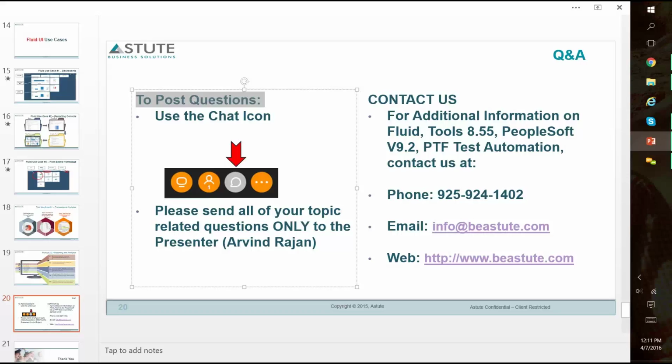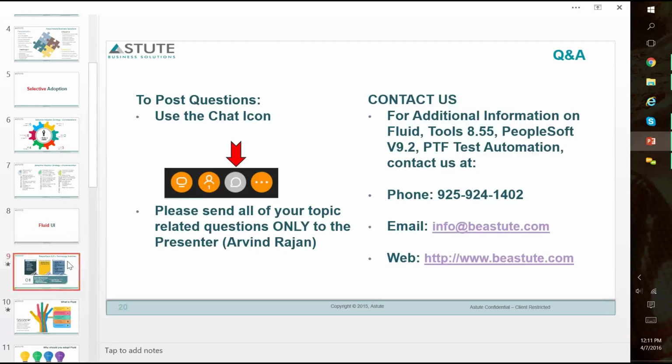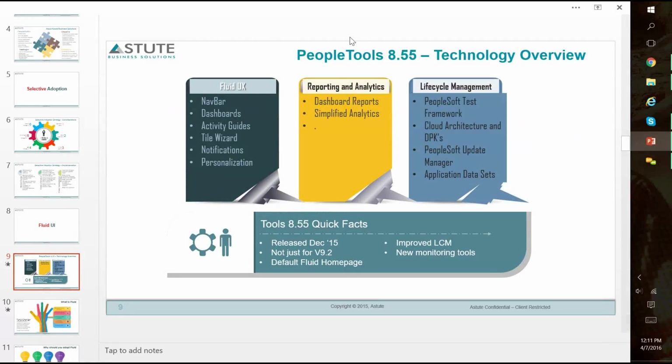So as a general recommendation, we would always suggest that you go to the latest PeopleTools release, because not only do you get Fluid, but you get a whole host of other features, as I had in my first slide. And I can just go back here and quickly put that slide up for you. So PeopleTools in 8.5.5 has a lot more than just Fluid.